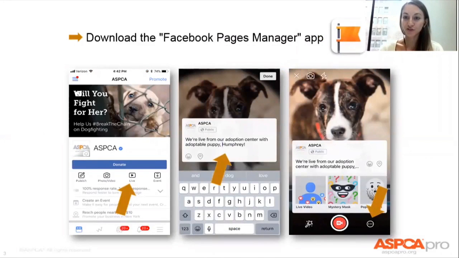So in terms of actually using the tool, it is very, very simple. The first thing you're going to do is download the Facebook Pages Manager app. It is this little orange flag here that you'll see in the App Store. Once you're all logged in, you'll be brought to a very similar page as the regular mobile Facebook. You'll click that little live button, enter a caption about what's going on. You can keep it short and sweet like this one, or you can include a lot more information. It really depends on the type of content you're filming. And it'll pop up with the screen and your camera. And finally, you'll see that little button on the bottom right there with the 3 dots.